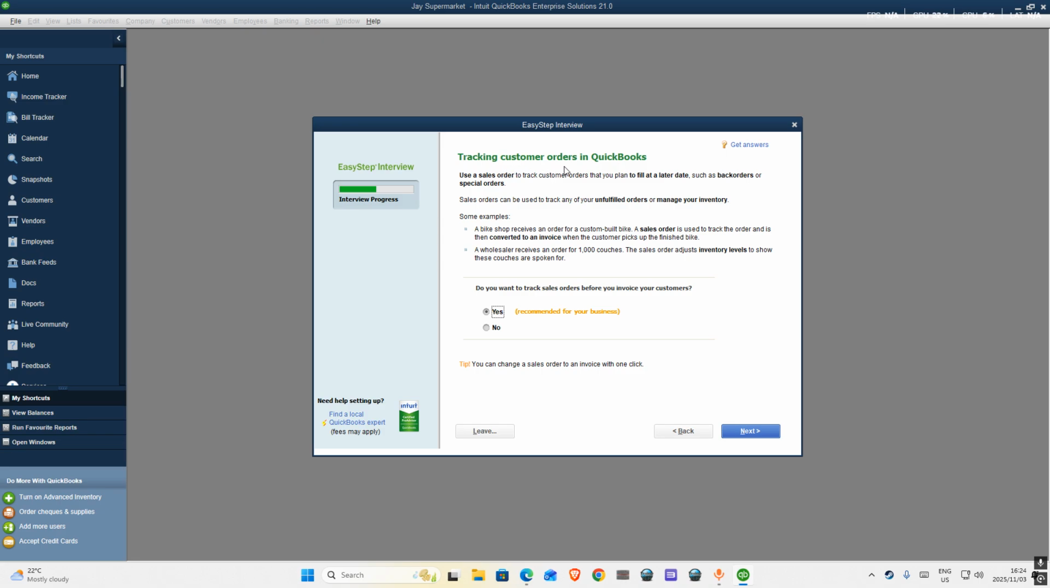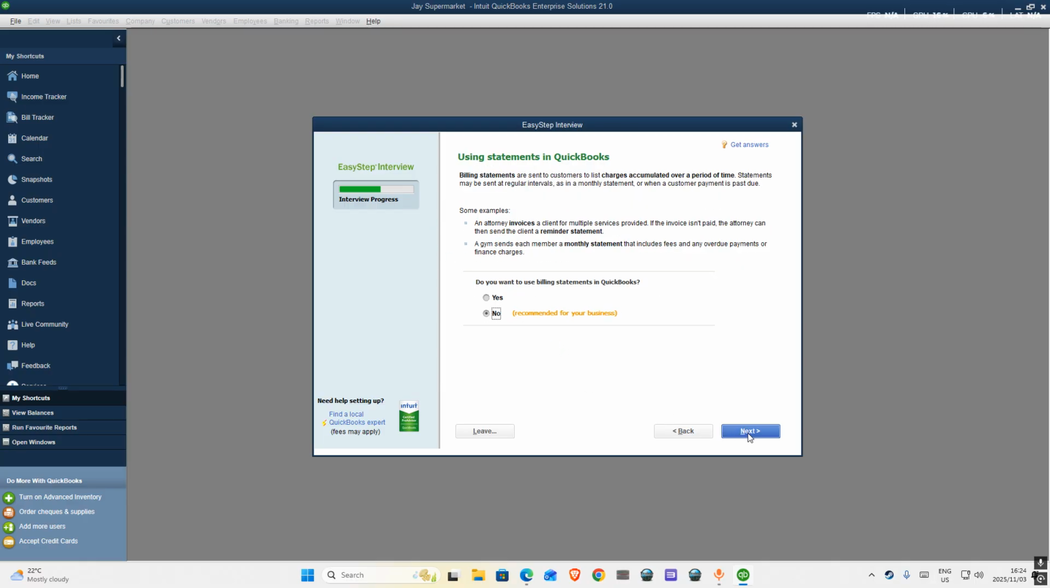Tracking customers orders in QuickBooks, yes, we need that. Leave it as a yes. Please remember to check all the content in your steps. Read each step and understand more what basically it's all about. So I'm going to leave it as yes. I'm going to click on next.